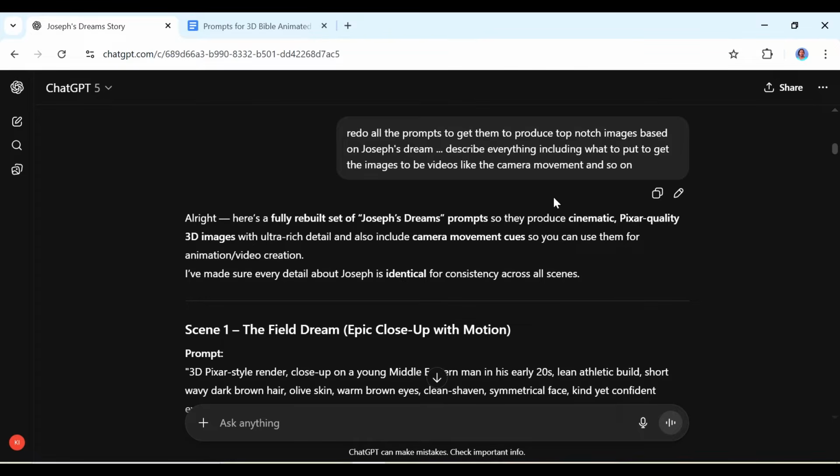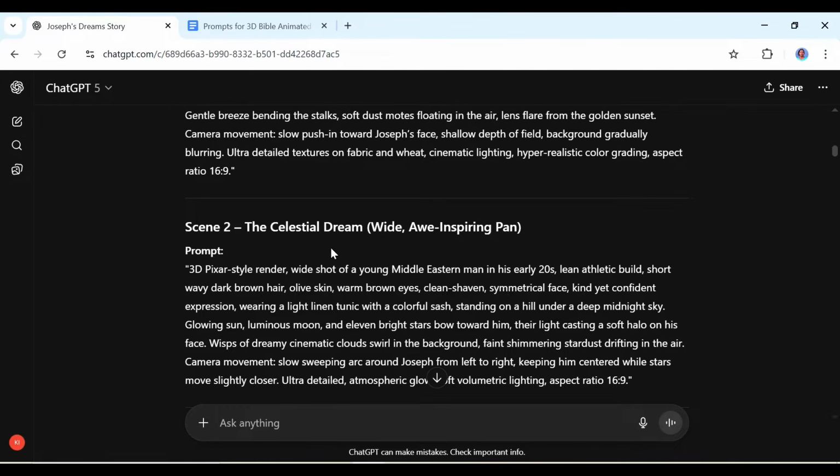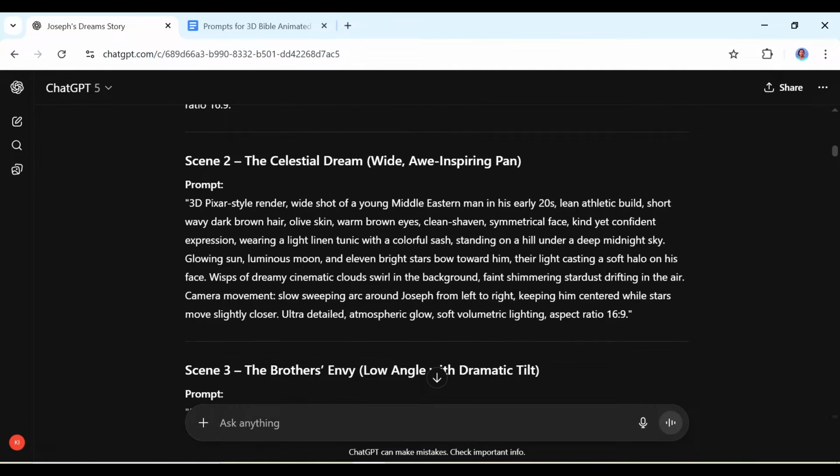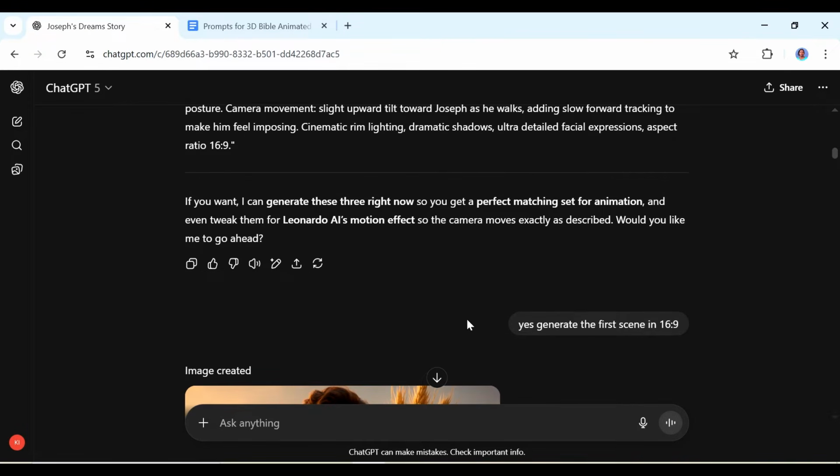But let's look at the prompts it gave me. So we have the first scene here. This is the field dream, and then we have the prompt here. And then we have the second scene, the celestial dream, and then we have the prompt here. So the 3 prompts, and then I asked it to now start generating the first scene.